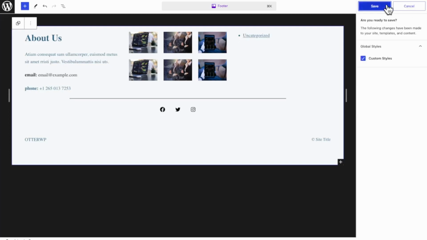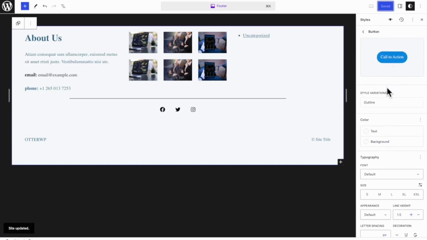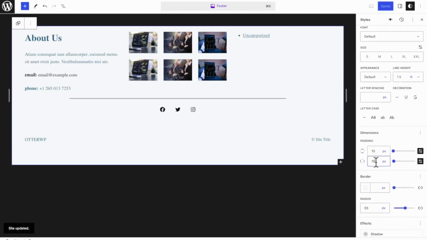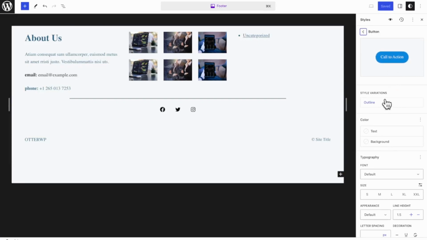Again, hit save. Now I want to match the padding that it had. And you just go down here down to dimensions and padding. We're going to do about 10. And we'll do about 15. Save again. I think it had more horizontal padding, so we'll do 20. Now it's looking good.